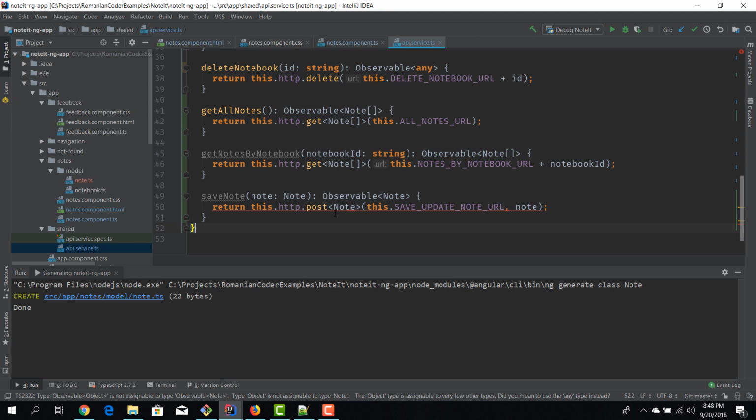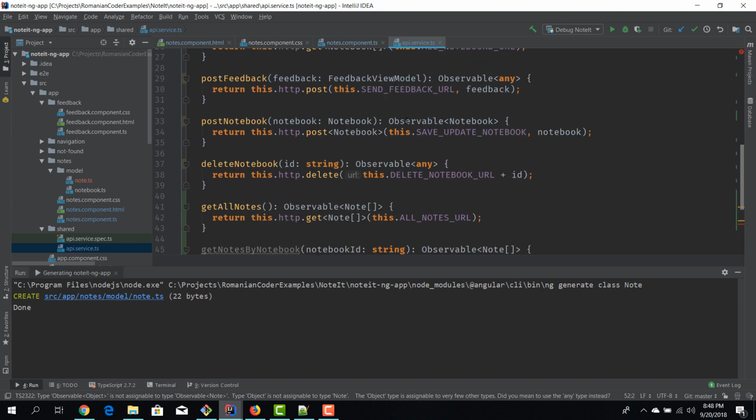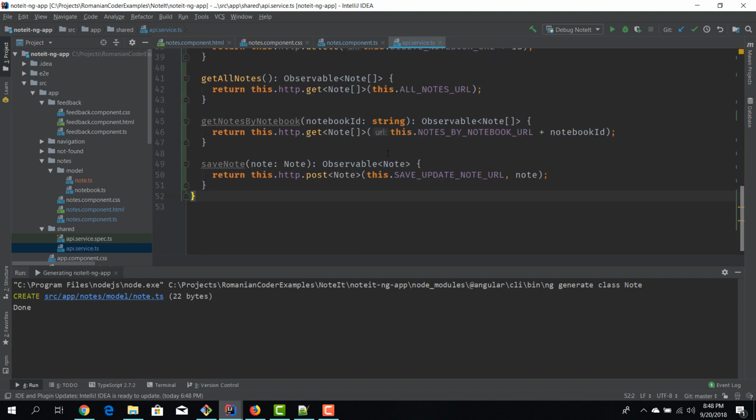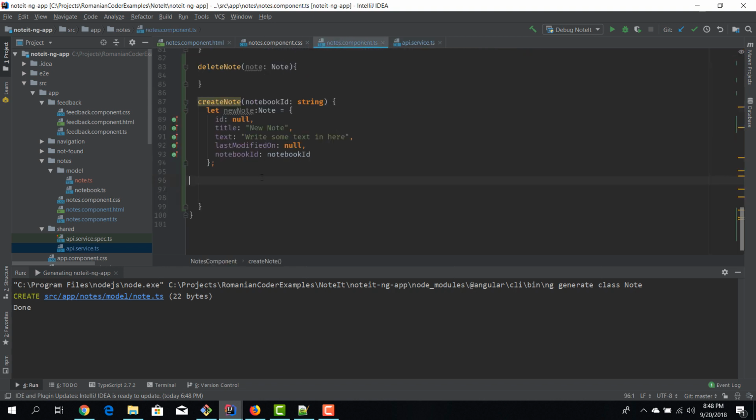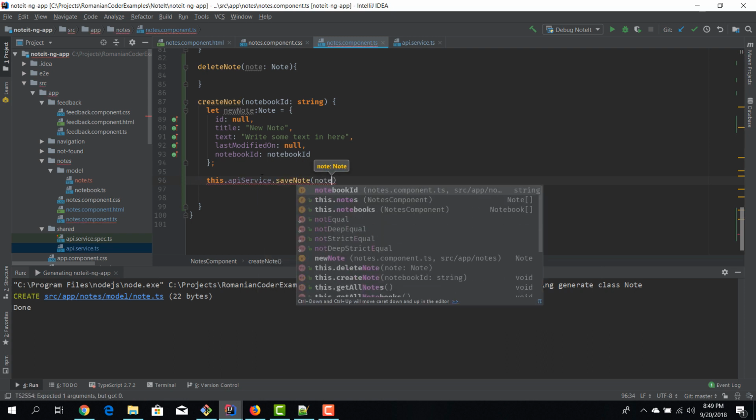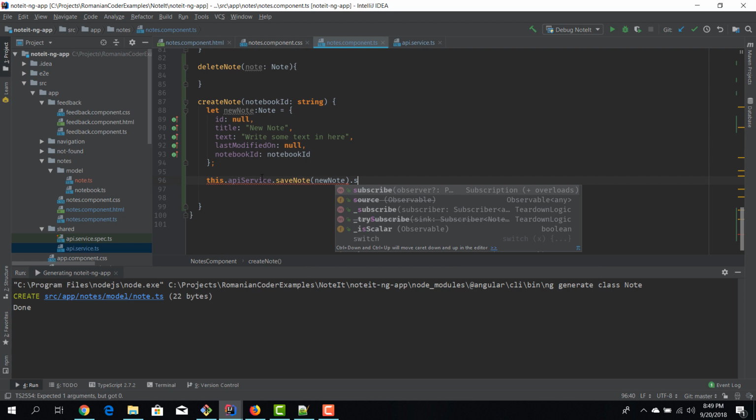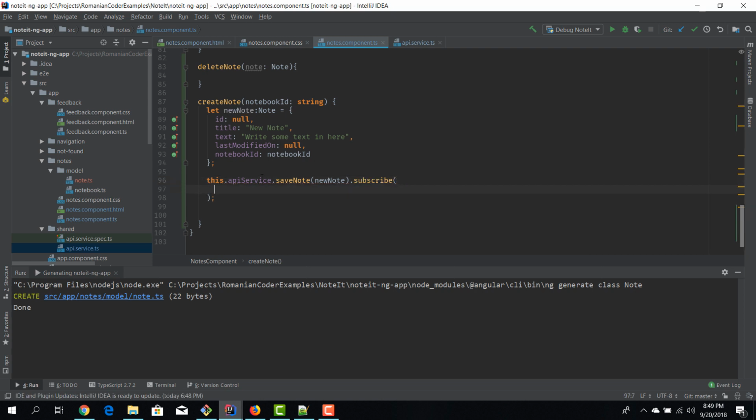Now let's see if this is okay. What exactly seems to be the problem? Okay, now it's just my IDE being sluggish, that's all. Okay, cool. So now I go back to the notes component and I can actually invoke that URL. So I can say this API service save note. I'm going to pass in the note that I've just created, so new note, and then I'm going to subscribe, so my request is going to get sent.